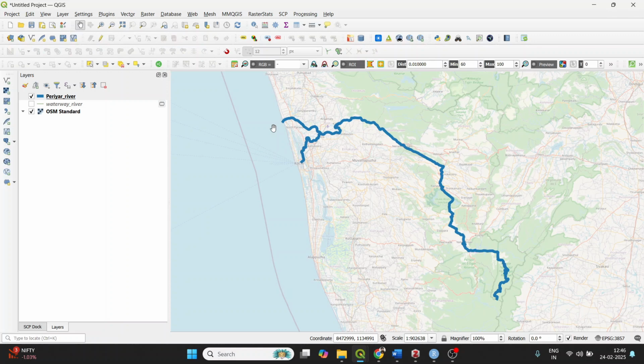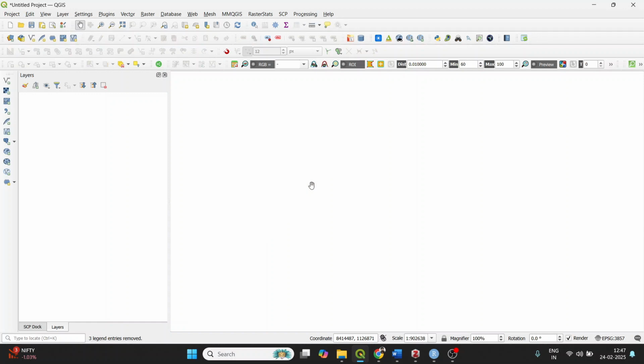And sometimes your river might have some tributaries as well. So what can you do in such instances? So let's begin. First of all, I'm going to delete everything so that we can start from scratch. Okay, so to start with, you need a base map, and it is from the base map that we are going to make the extraction.